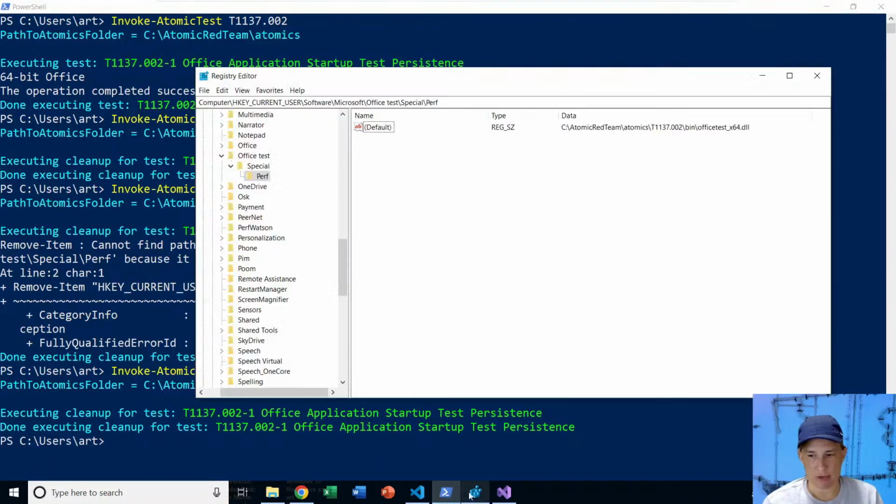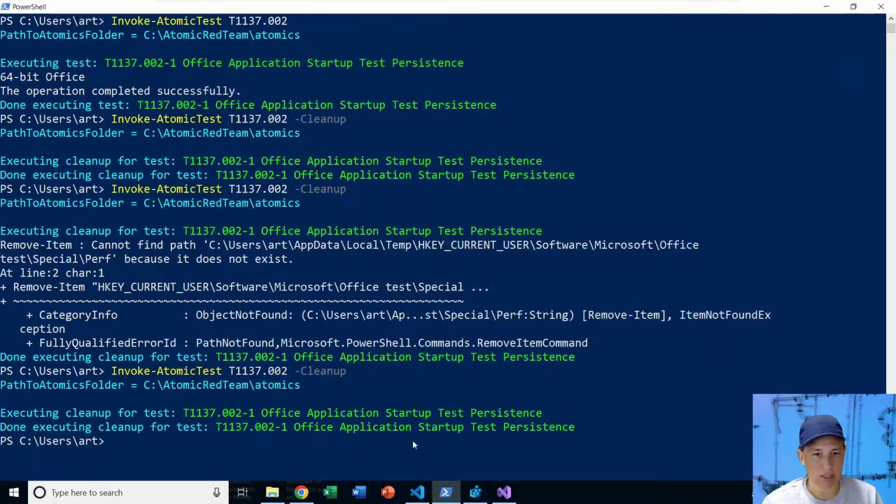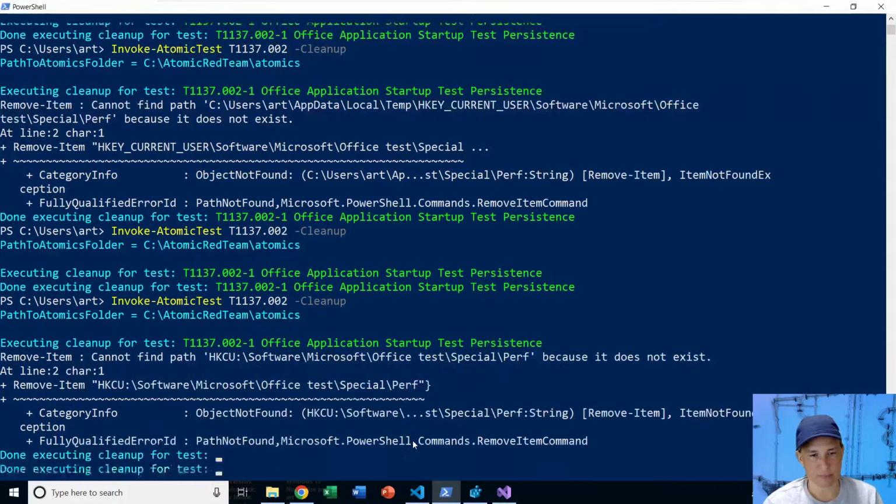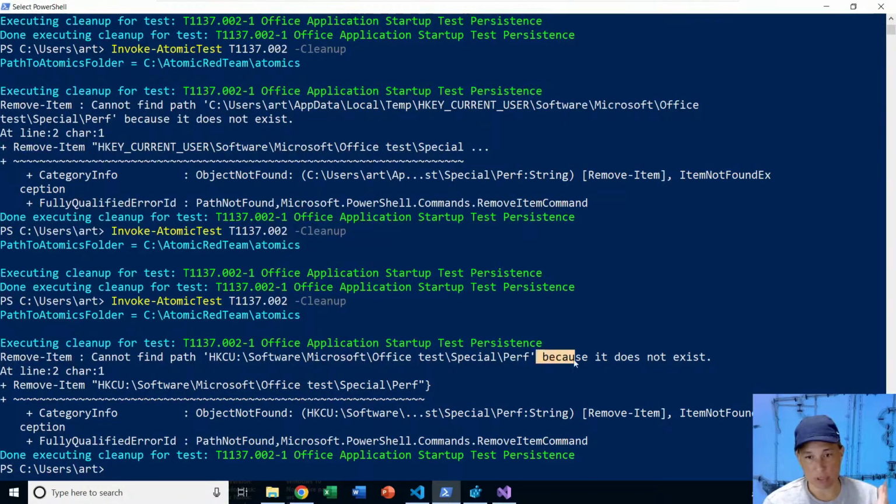Check that the key went away. Yep, it's gone, the perf key. Let's run cleanup again. This time we get a confusing or kind of a concerning error. It says we can't delete this registry key because it doesn't exist.